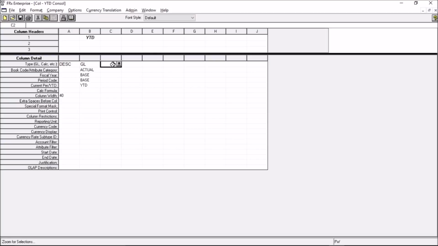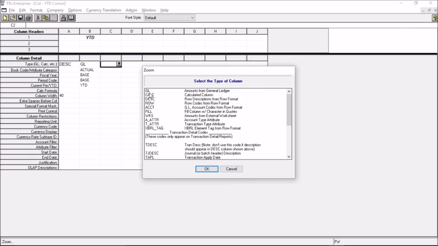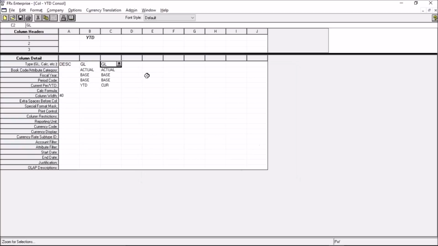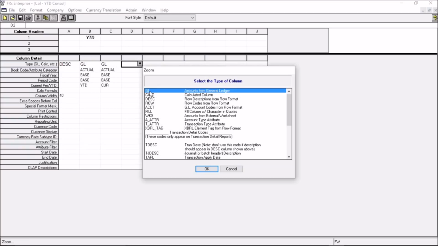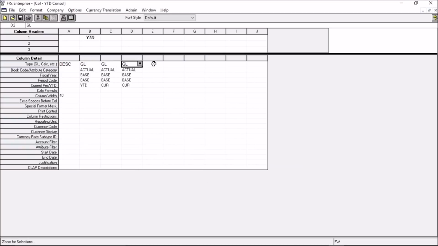So I'm going to make changes here where I have a column that will pull back balances from the US company, another column that will pull back balances from the Canadian company, a third column that will pull back just the elimination entries, those balances. Those 3 columns will actually eventually be hidden. And then a 4th column that will take the first 2 columns, add those together, and subtract out the eliminations. So going across here, I'll have 3 GL columns and a calculated column.